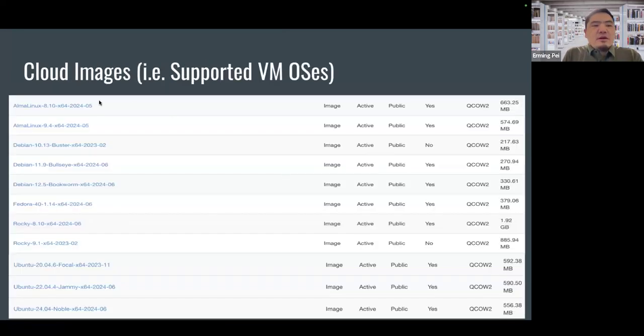Okay, and the images it supports. That means which kind of VM OS is supported, including Alma Linux, Debian, Fedora, Rocky, Ubuntu, and more, and Windows, and some user contributed images. I don't list everything here, just to let you know that those are the official ones.